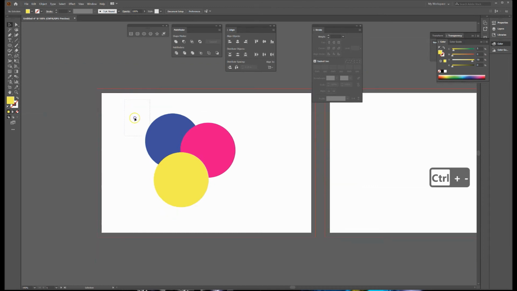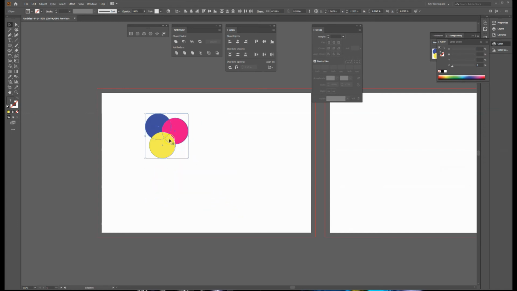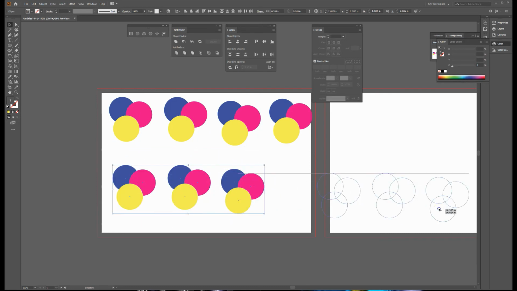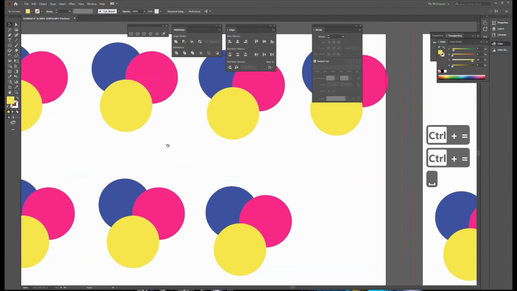So I'm going to click and drag and select all 3 shapes. I'm going to hold down Shift. I'm going to shrink them, bring them over. I'm going to make 4 copies. I'm going to show you each one of those. See how I'm simply just selecting what I want, holding down Alt, and I can make multiple copies.